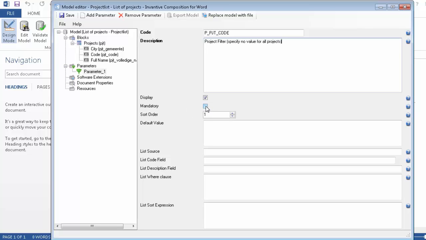This is not a mandatory parameter, since you can specify no value to list all the values. Since there is no default value, it will automatically use an empty value. That means it will always list all the projects. And when you like to, you can have a list of values behind a button.